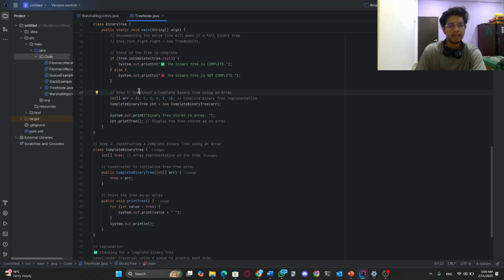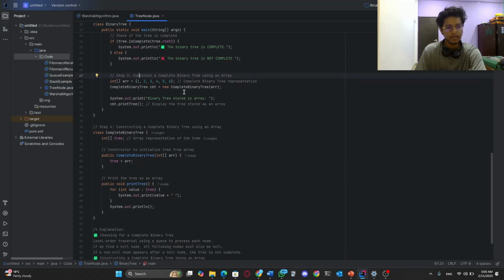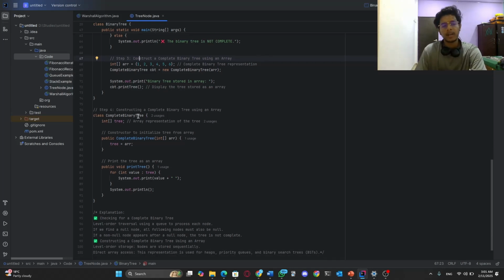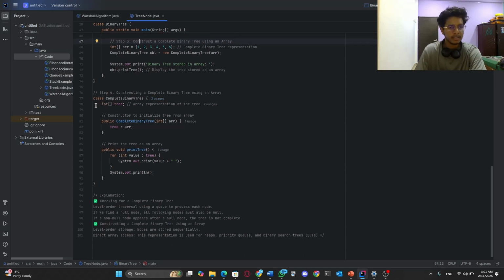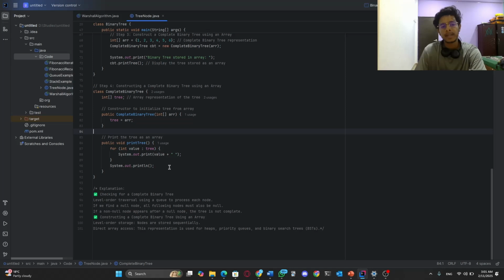And the third step is it constructs a binary tree using an array. As you can see here, there's an array representation. And this displays the tree stored as an array, as you can see. Now the last and final step is constructing a complete binary tree using an array. Here, this is the array representation of the tree, and this is the constructor to initialize a tree from an array, and this prints the tree as an array.